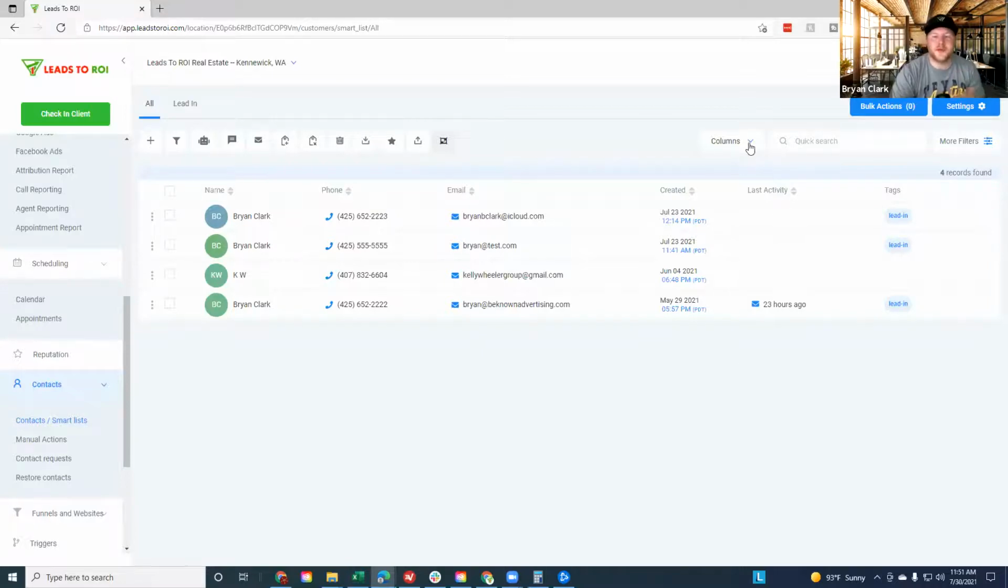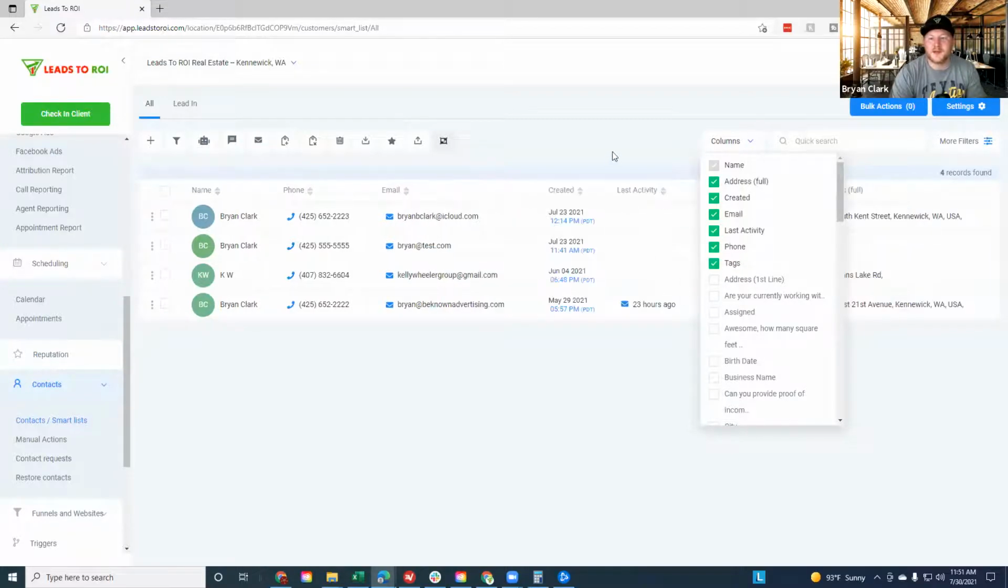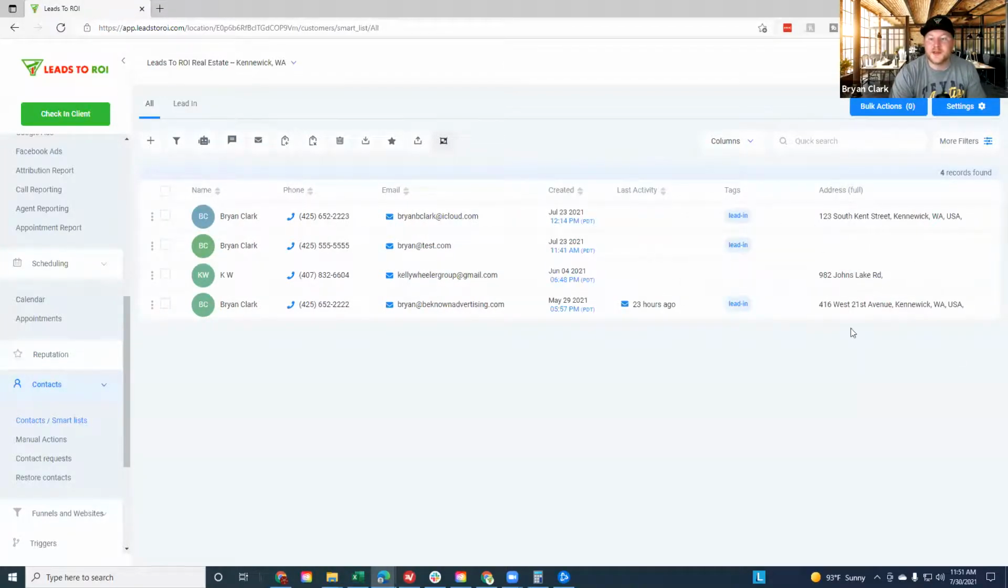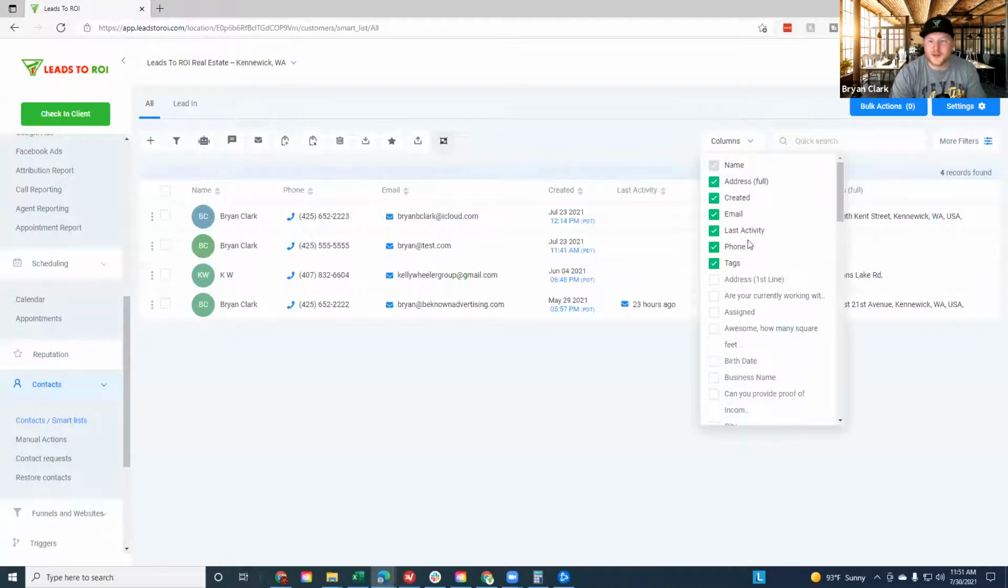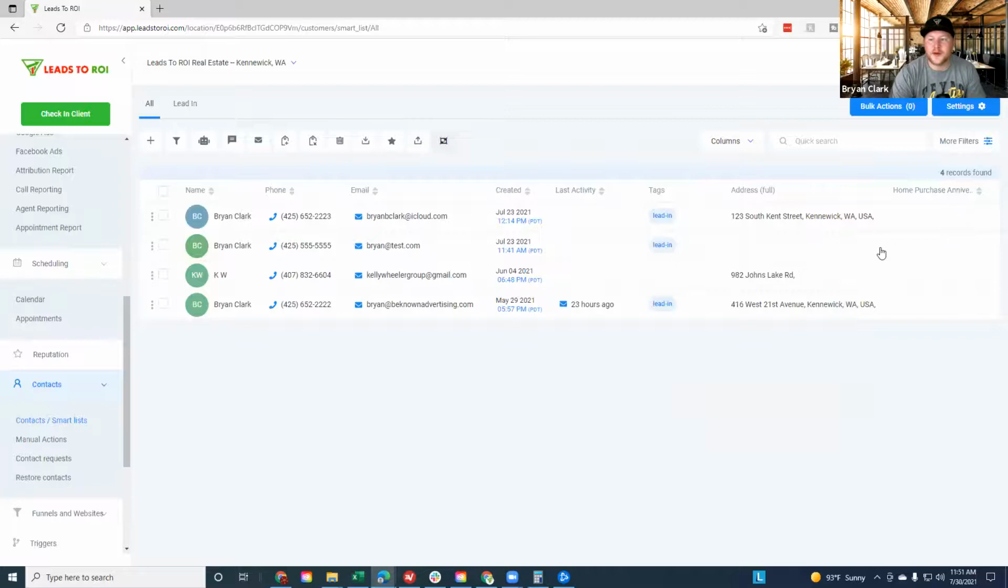So I want to show you guys really fast. You can add additional columns on here. So let's say, for example, you wanted their full address to be on here so that you could see their address as they entered it. And let's say, for example, you also wanted to see home purchase anniversaries for reactivating your database.